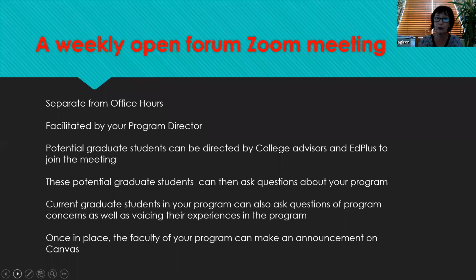So potential graduate students can be directed by college advisors and or Ed Plus to join the meeting. These potential graduate students can then ask questions about your program. You can make sure that you send them the handbook if you have one. And also current graduate students in your program can also ask questions of program concerns, as well as voicing their experiences in the program to those who are potential graduate students.